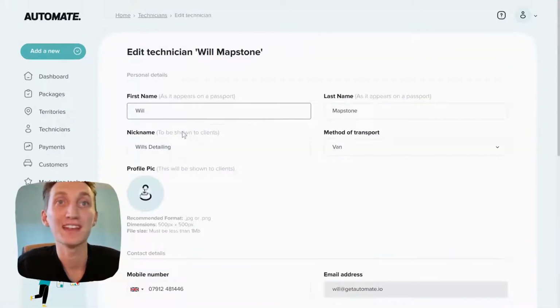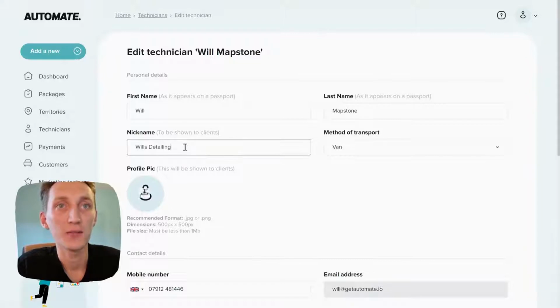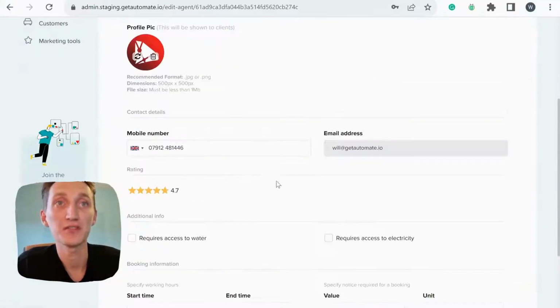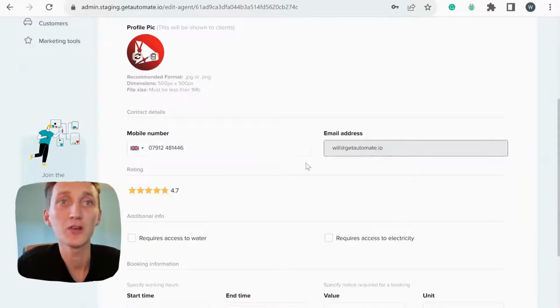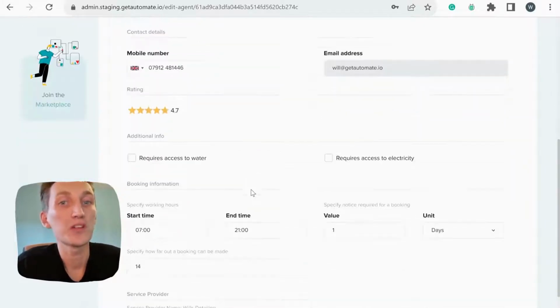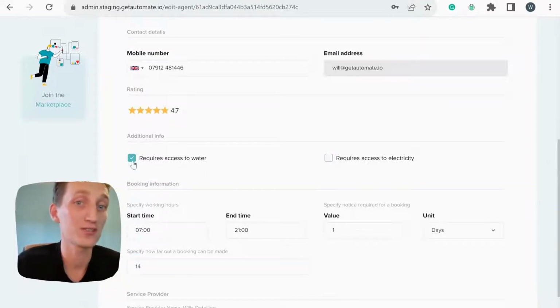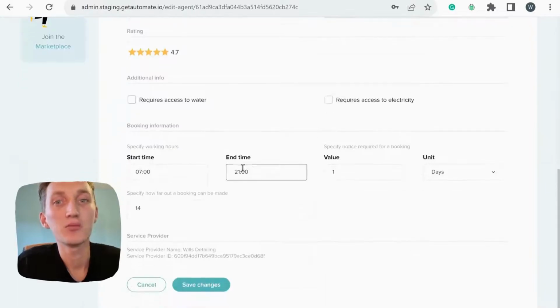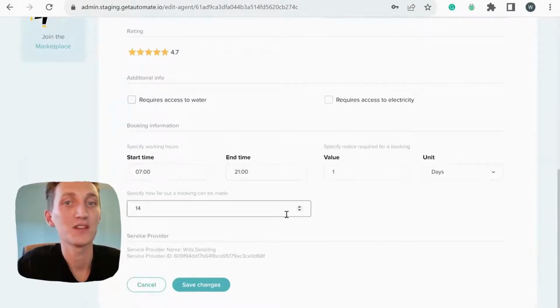So you can come in here and you can edit some of this stuff. So I'm going to edit the nickname, which is shown to customers on the booking system, to Mappy. You can then also add a profile picture so people can see that in the booking form. It can be a face, it could be a logo. And one of the cool things about Automate is you can say whether you require access to water and electricity, or water or electricity, or none. And that helps you let your customers know whether you can do the job. So if they say they've got access to water, then it will allow them to book.